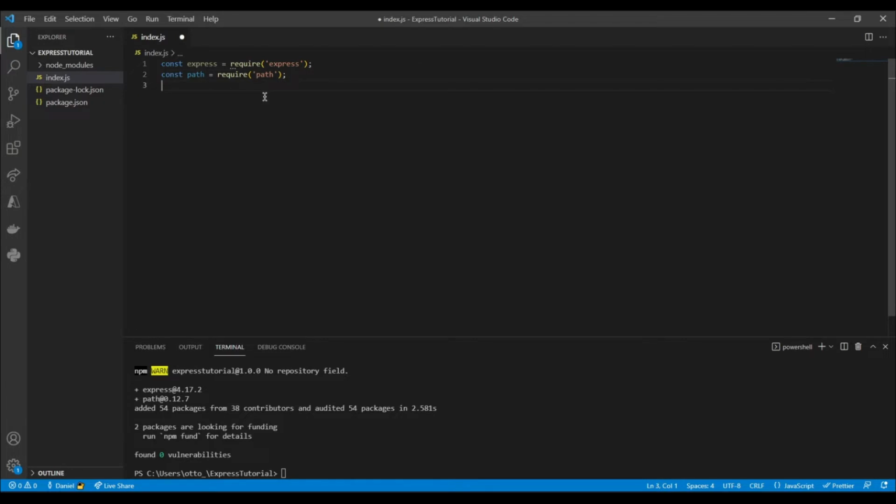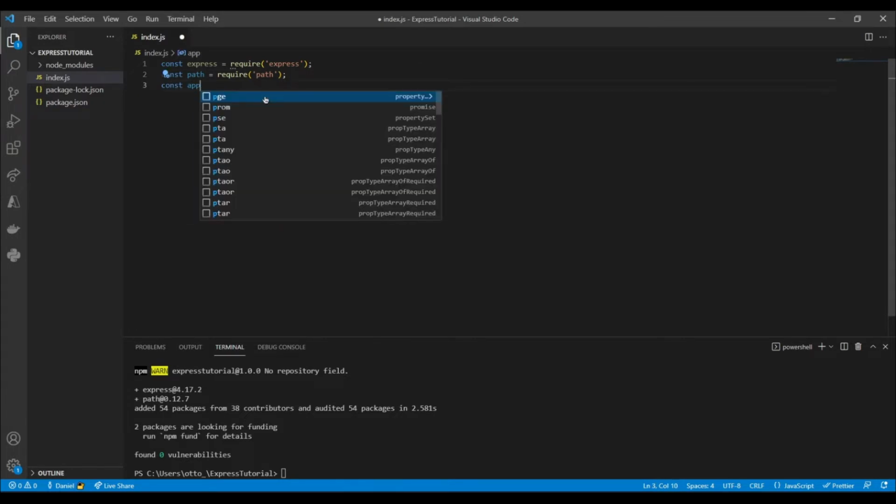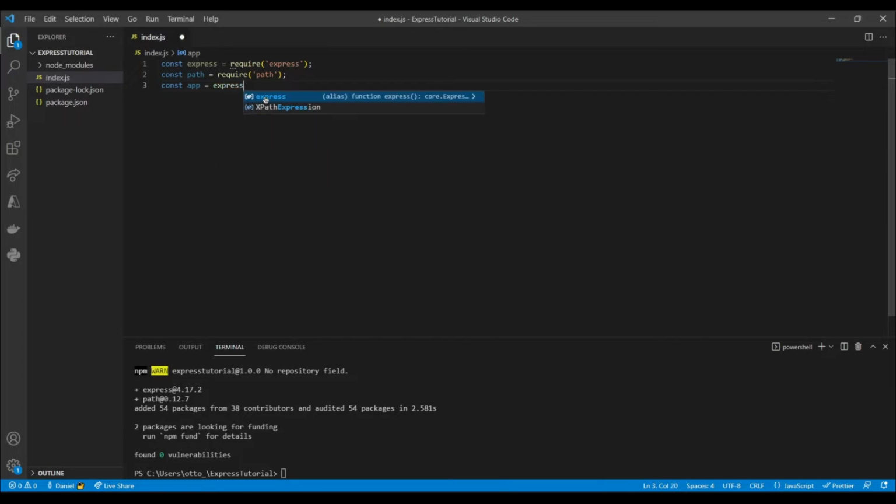And now we can instantiate the Express app. So I'll just say const app equals express. And now we need to define a port number for our Express application to run on. The default one generally seems to be 3000, so that's what I'm going to write. So const port equals 3000. And now we've got our port number defined.